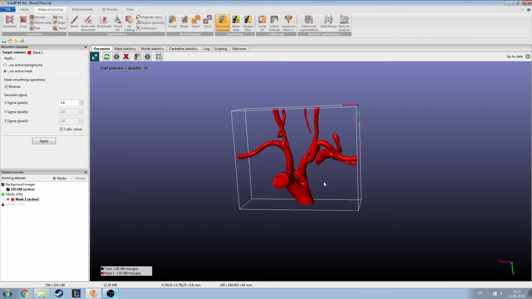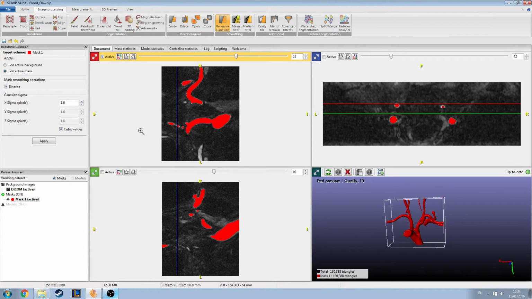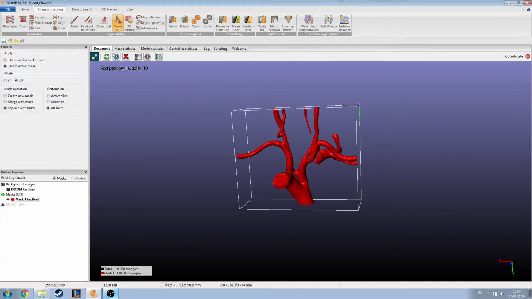Because the smoothing will disconnect some small features, we need to reapply the flood fill to ensure we have one continuous mask. So again, select flood fill and click on the part of the arteries. And you can see here that it's removed some parts of the model that weren't connected.